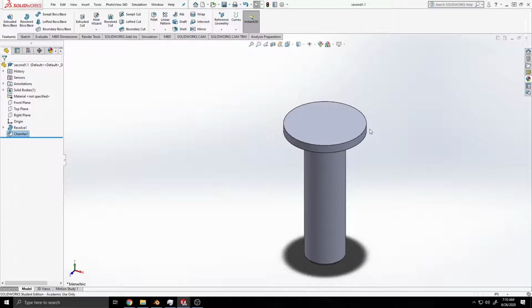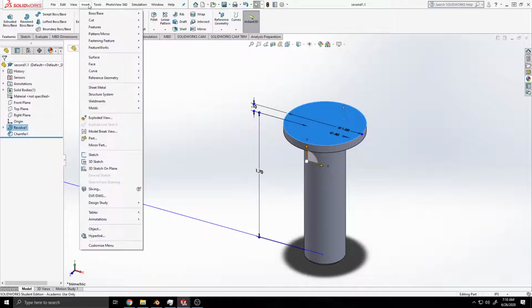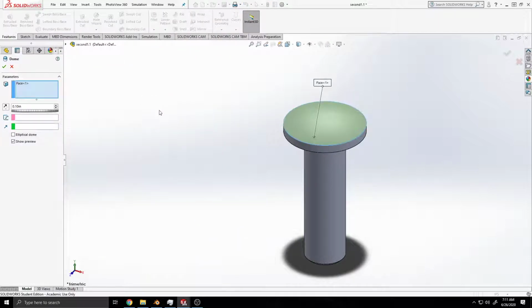This is really neat. Click on the surface. Go to Insert, Features, and you'll find Dome. Set it to 0.2 or use this little thing, and you can see you could actually inflate it. 0.2 is what you want. Hit the green check mark, and now you have your dome.